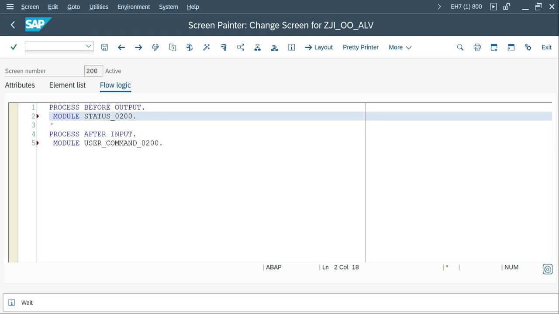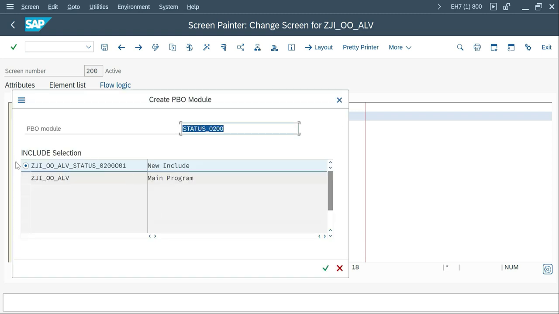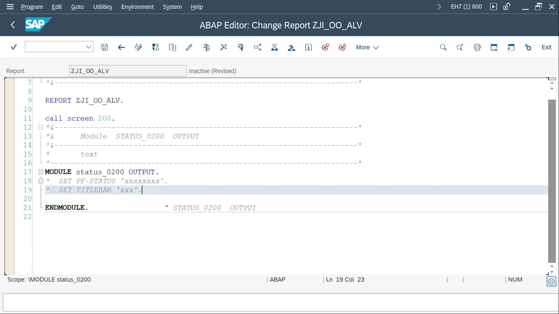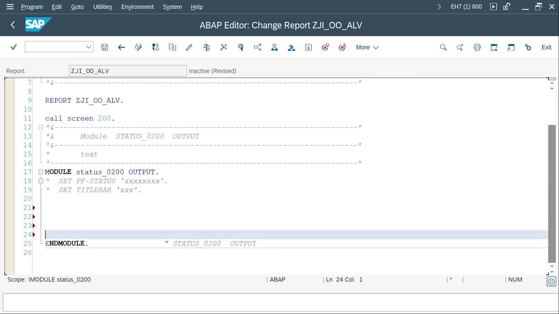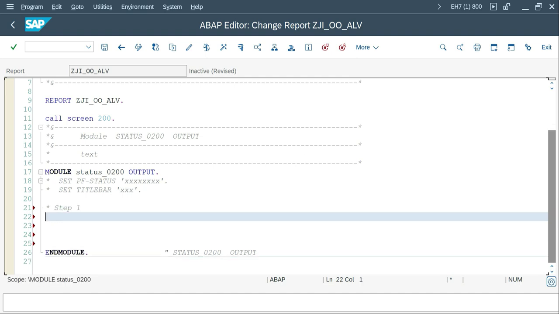Let me double click. I want to create the PBO module in my program. You can go ahead with a new include, or in the same program; I'll go with the main program. I'm not going with a new include here. Okay, here it is. Step 1, create a reference for the CL_GUI_CUSTOM_CONTAINER class.